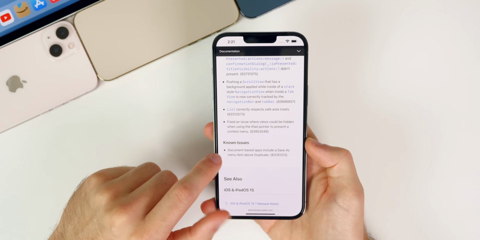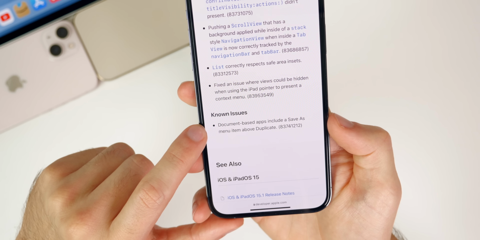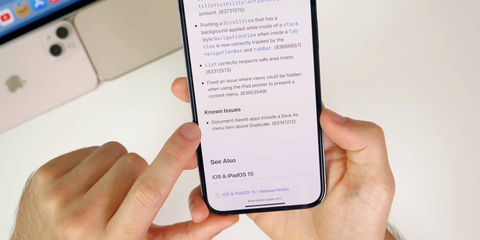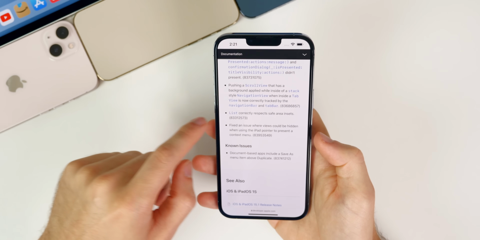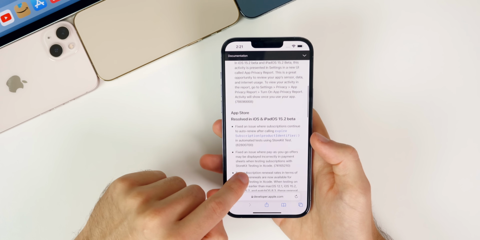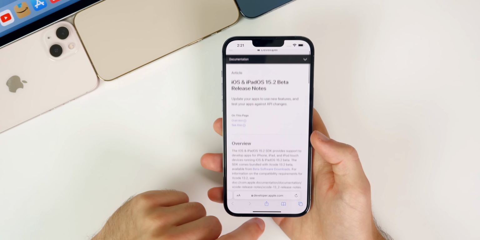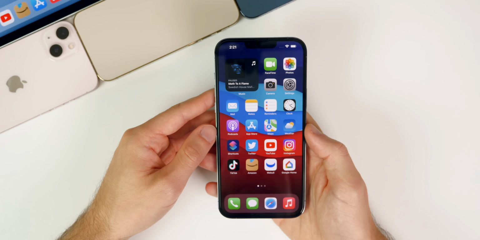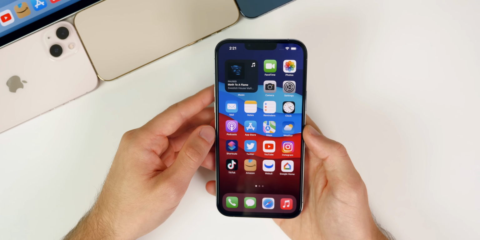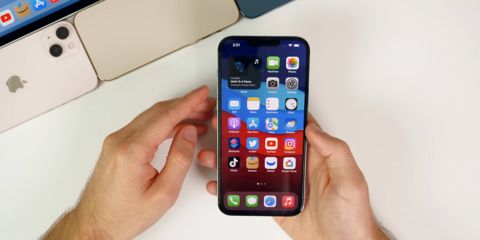And then there's only one known issue in the release notes, and it says document-based apps include a save as menu above duplicate. So that's just a very minor bug. So really wouldn't expect too many things to be wrong here in 15.2 beta 1. It seems like 15.1 really patched up a lot of issues, even ones that were not mentioned in the release notes. So that is good to see.